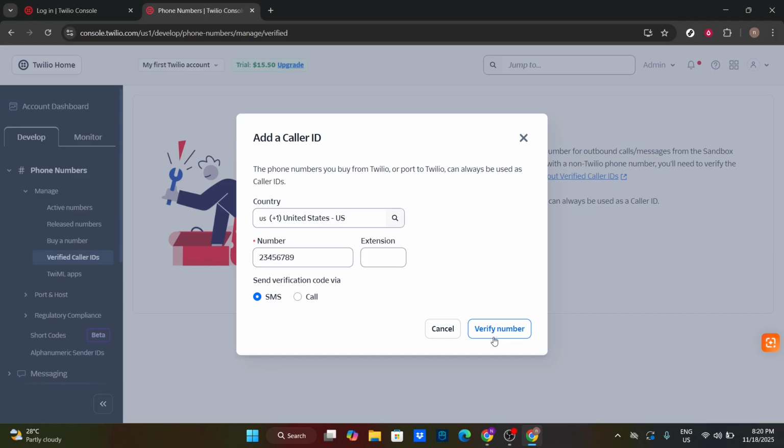If you ever need to update or remove a verified number, return to the same Verified Caller ID section in the console.